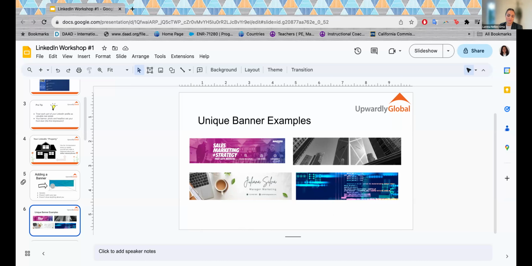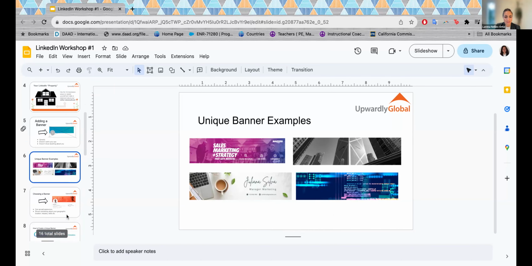And then lastly, right here, we have the option of choosing something that's related to your industry, right? This maybe signifies coding, or if you're in education, maybe there would be a picture related to the classroom. So you can also think about an image related to your profession, to your industry, to your daily activities at work.